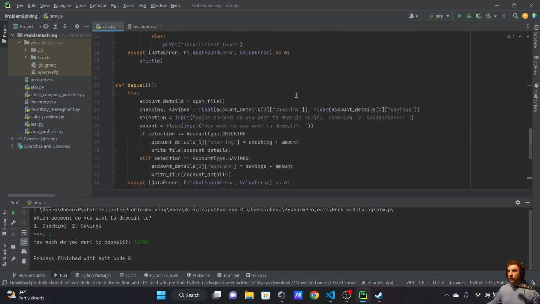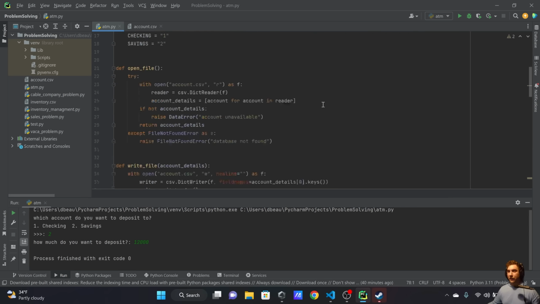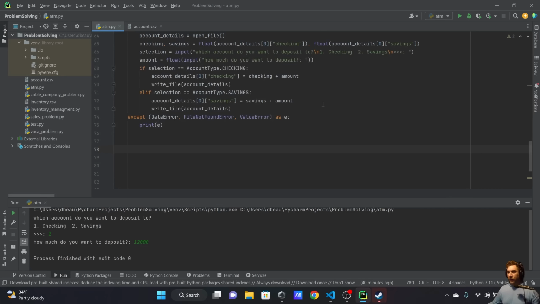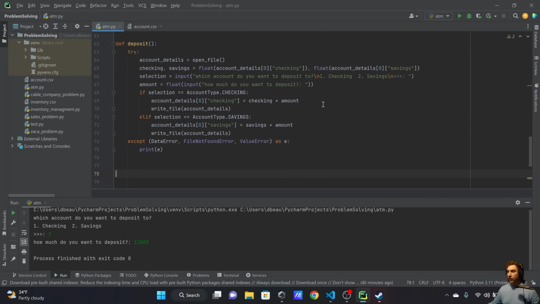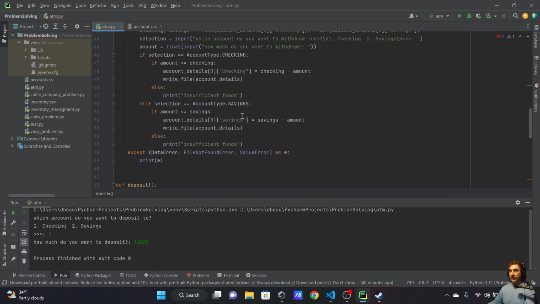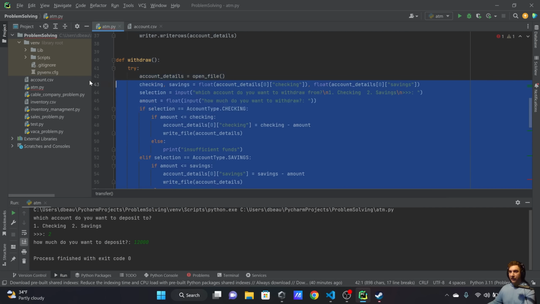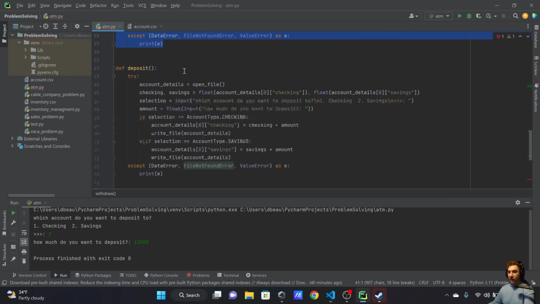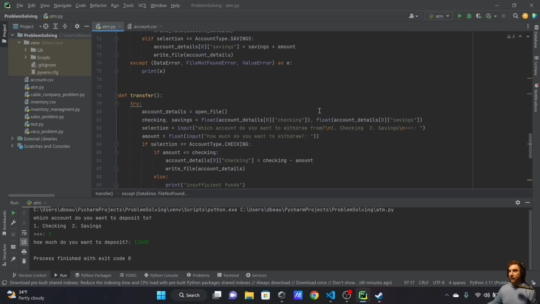Now, what do we want to do next? Transfer. Okay, this one is a little bit tricky because we have to take from savings, move it to checkings, which means we add to checkings and subtract from savings at the same time. So let's go ahead and do that. We'll say def transfer. Okay, and that won't require any parameters. And we're basically going to do like the same thing as this. So I'm going to copy this. I'm actually going to copy this and we can start to rewrite some of it. All right. So I'm going to paste this in.